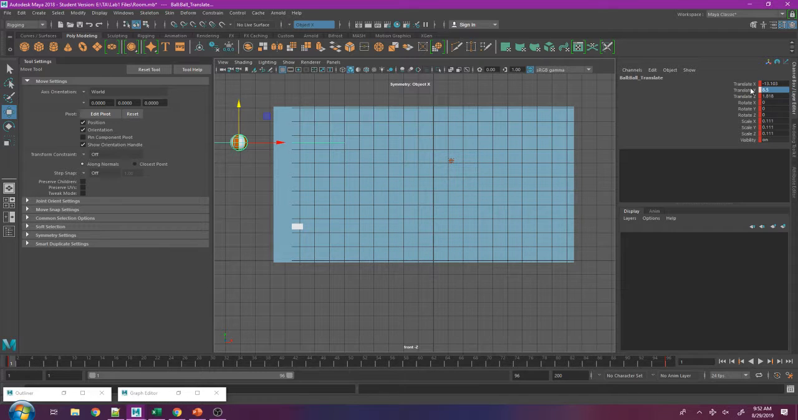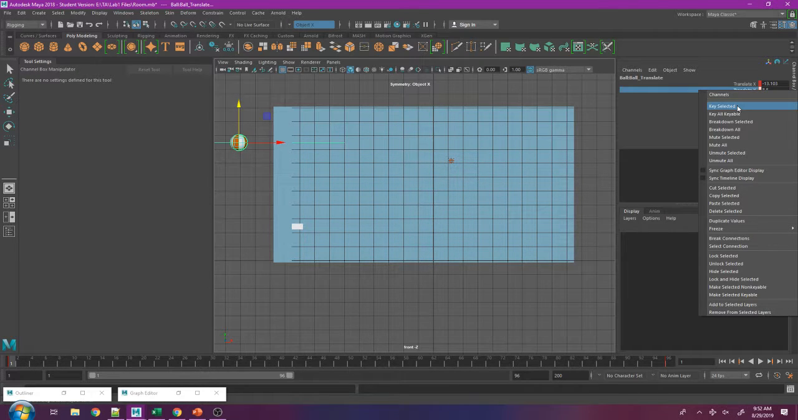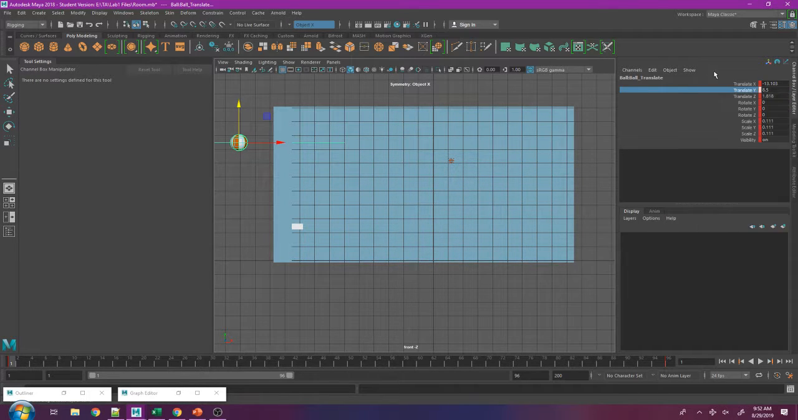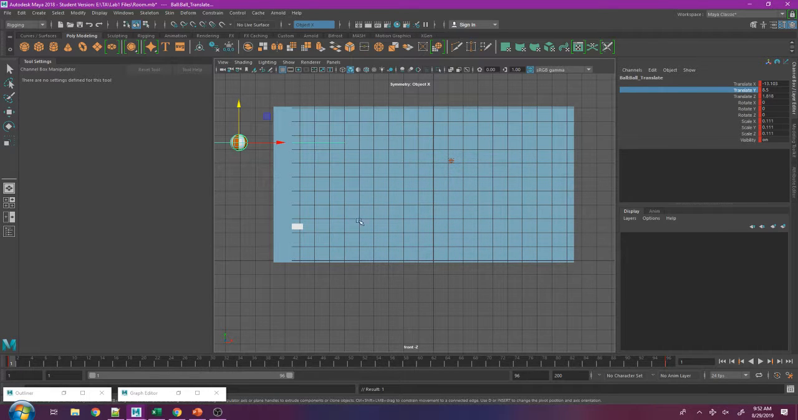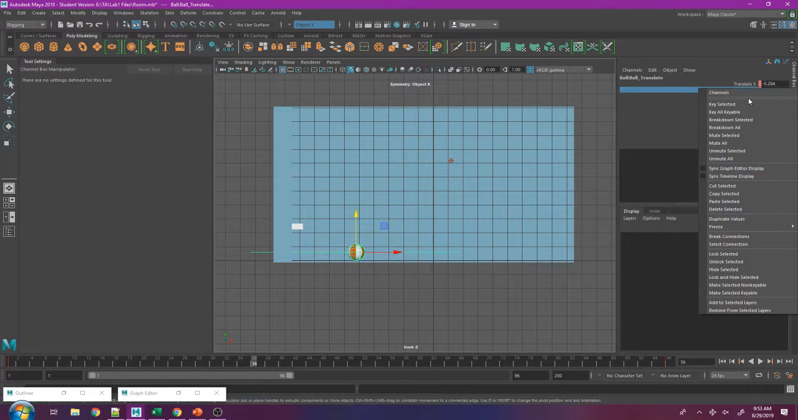If I want to keyframe just the Y translation manually, I can just right click on the Y attribute and go with key selected. Okay, so right now the ball hovers in. I'm going to make the ball land on the floor around frame 36. So I'm going to move translation to, it's not 0, but more like a 0.6. That's where the ball approximately touches the floor.